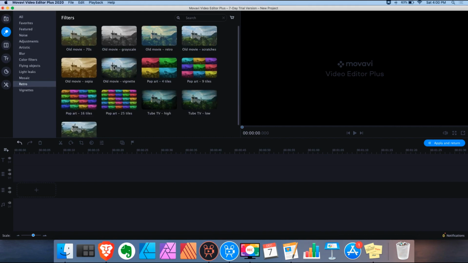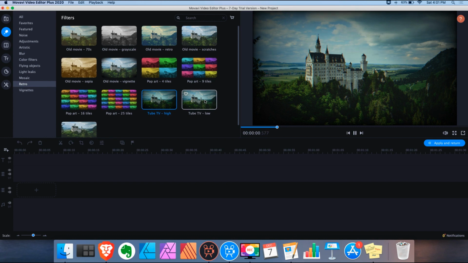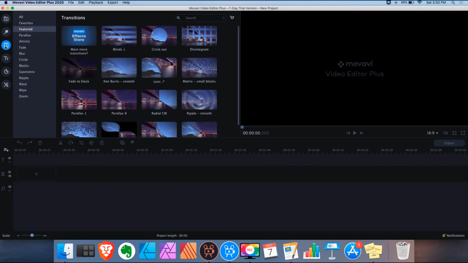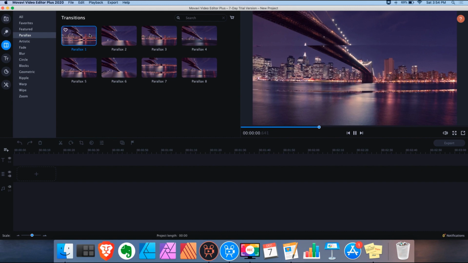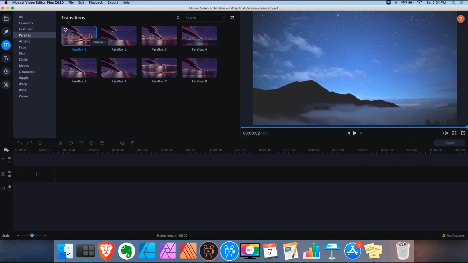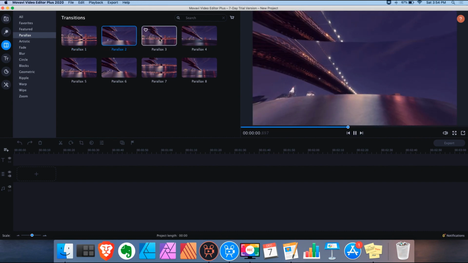Under the filters, you get, under the retro category, the Tube TV High and Tube TV Low. And we did get new transitions. And if you give me a minute, I think I can remember which ones have been added. Yeah, the parallax. This is what has been added. And you can view the transitions by clicking on them. So the different parallax.